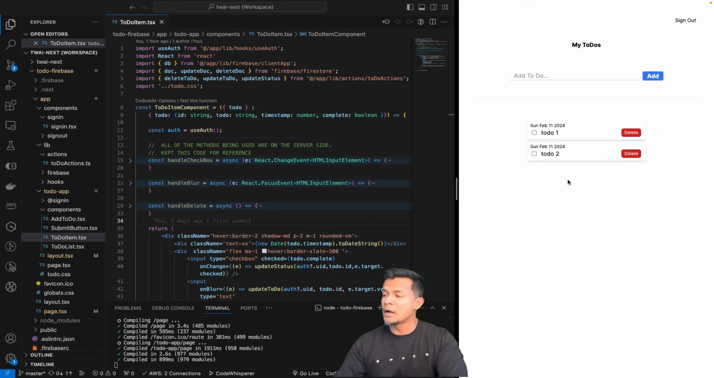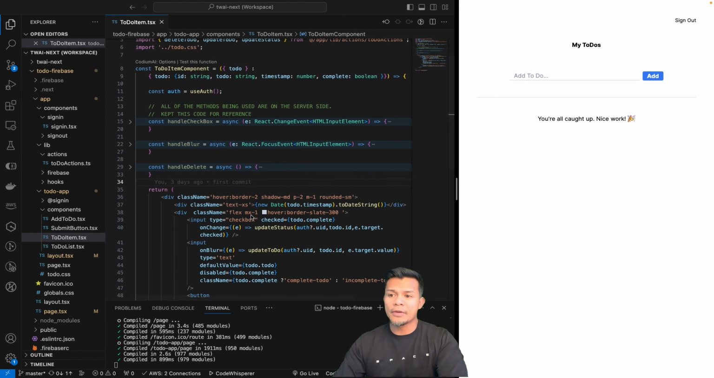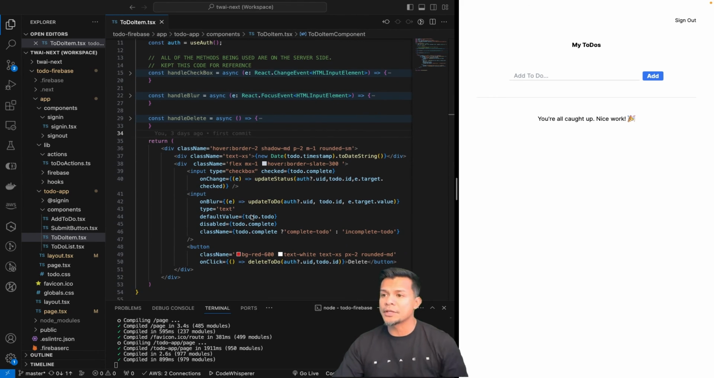If I check it off or uncheck it, it's more than just an X now. You have a delete button now that you can get rid of it if you want to. So I can go ahead and delete. And if I don't have anything, I now have a UI that says you're all caught up. Nice work, right? So very simple stuff. Obviously, you have access to the code, so you can see for yourself.